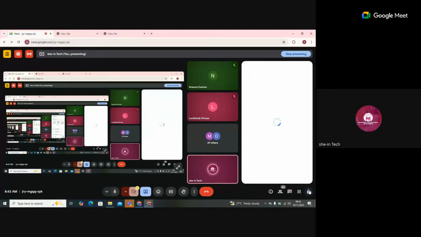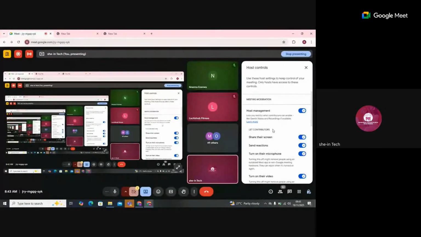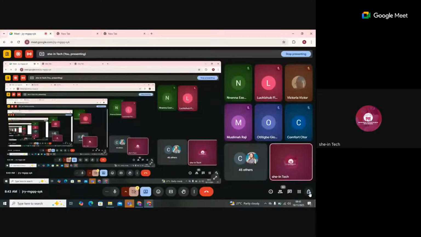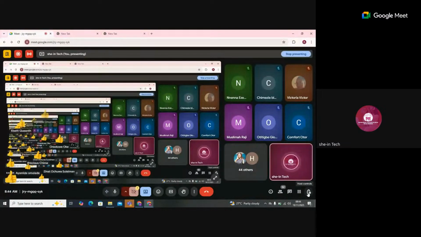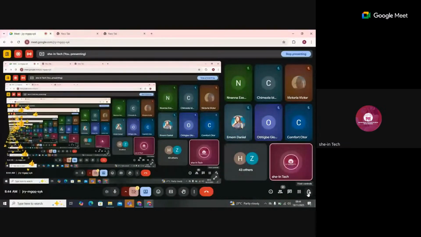Now the most important part, your host control. So this button, hope you can see my screen, everyone. It's more like a key. If you can see my screen, please thumbs up. Okay, good. So it is more like a key, and it is your host control.